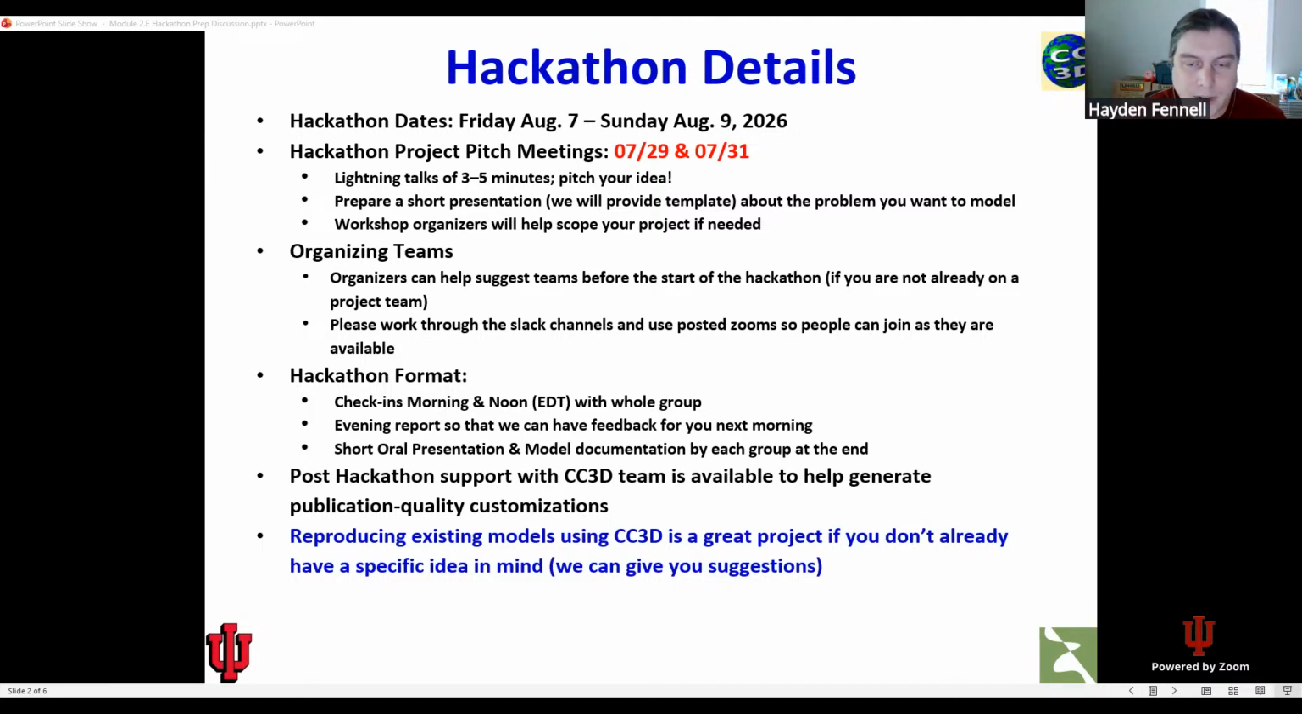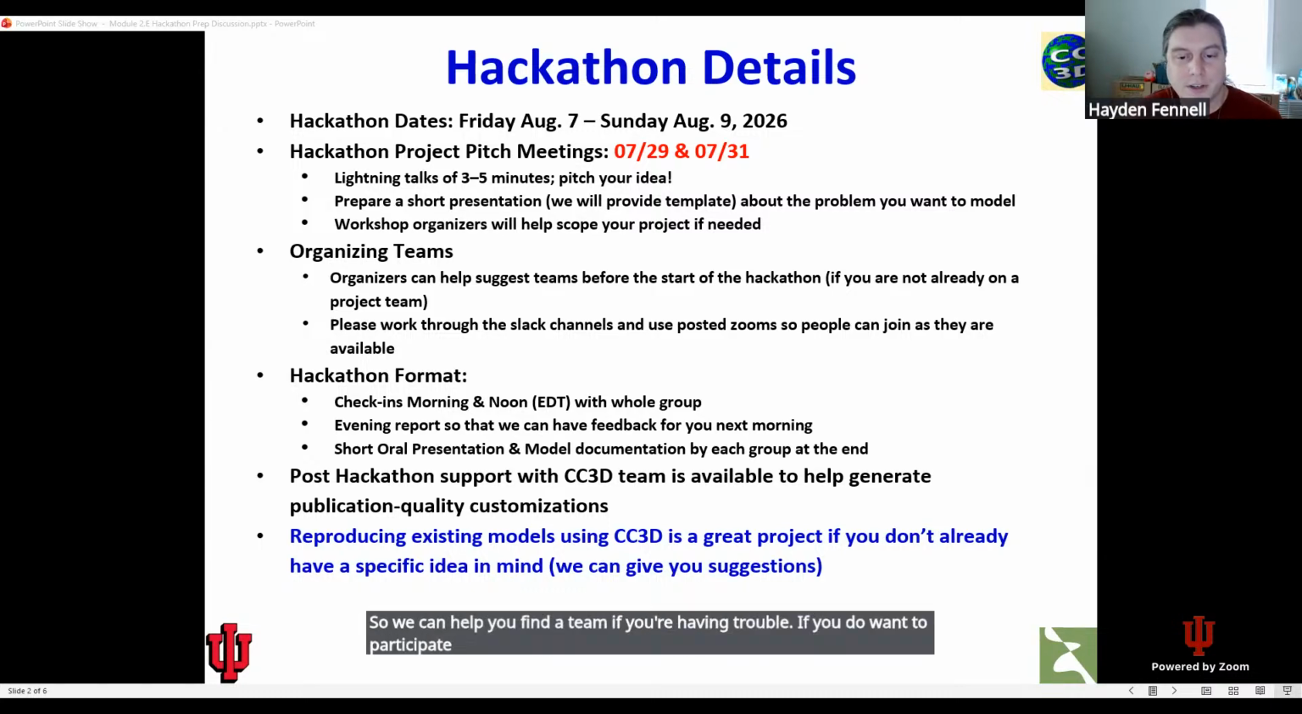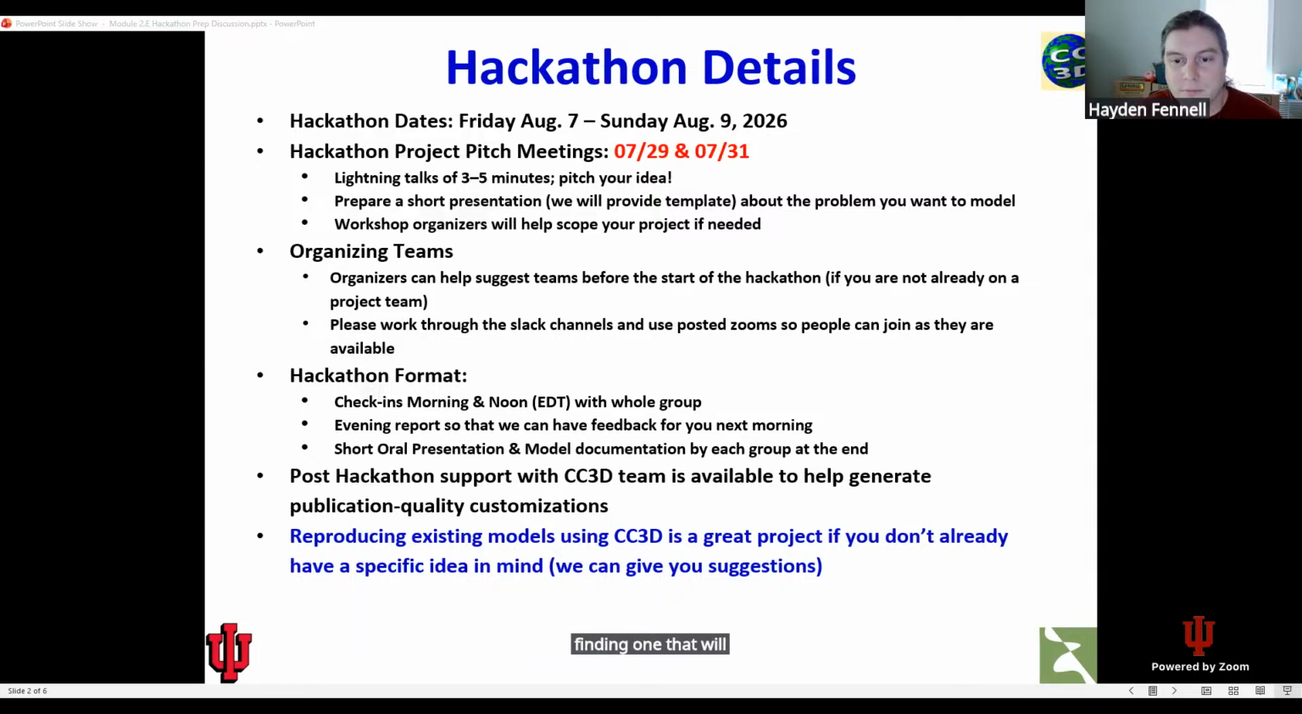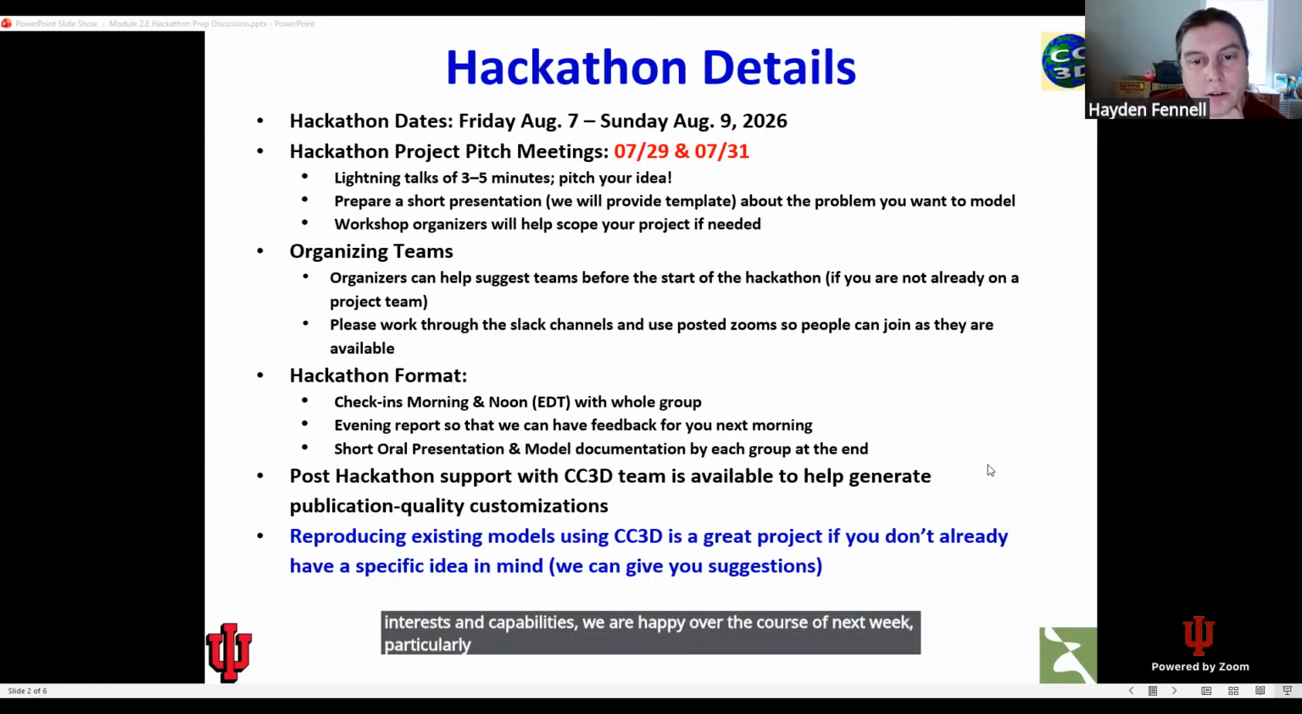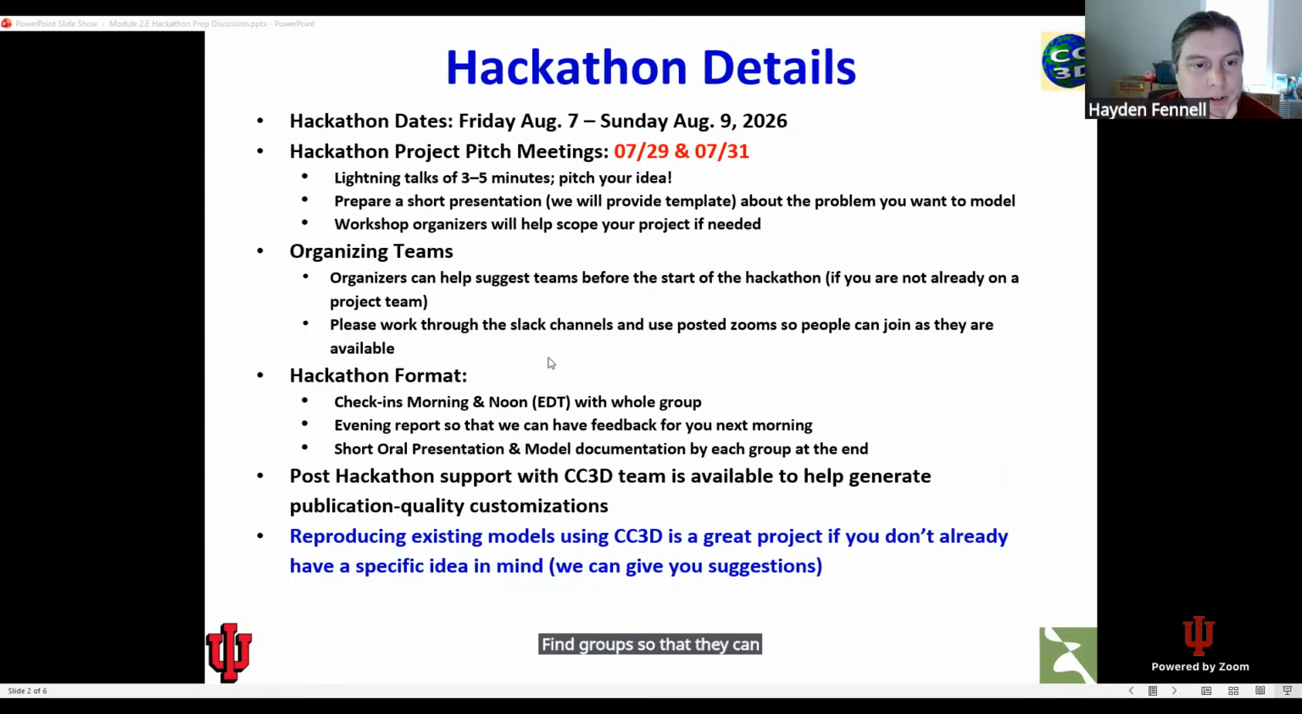So we can help you find a team if you're having trouble. If you do want to participate in the hackathon and you'd like to join a team, but you're having trouble finding one that will fit your interests and capabilities, we are happy over the course of next week, particularly, to help people find groups so that they can get some hands-on experience over the weekend, next weekend.